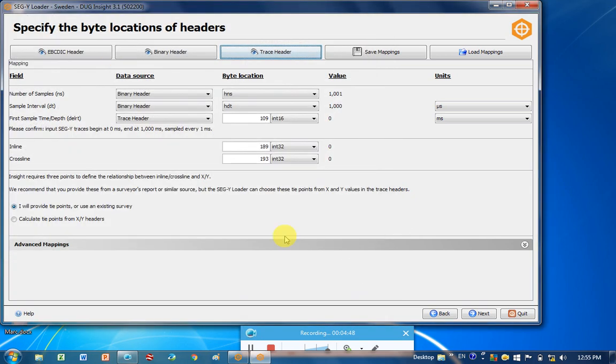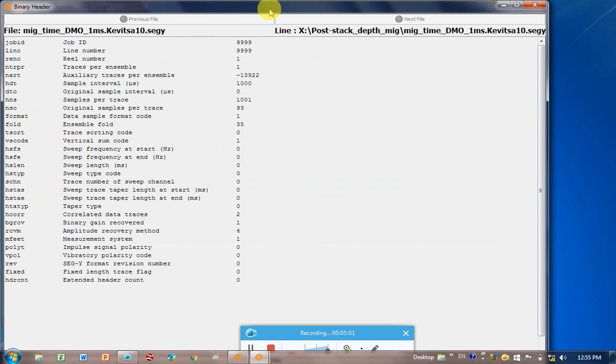So now we're going to look at the fields that need to be filled in. The first thing here is number of samples. It's telling you it's in the binary header, and the byte location, or where the location is that we're going to find the values, is over there.